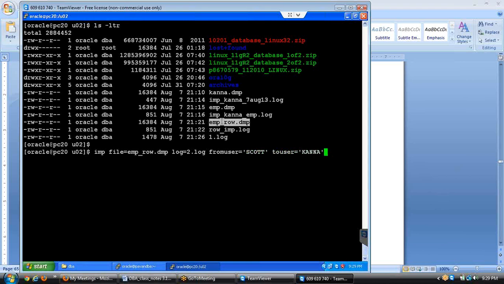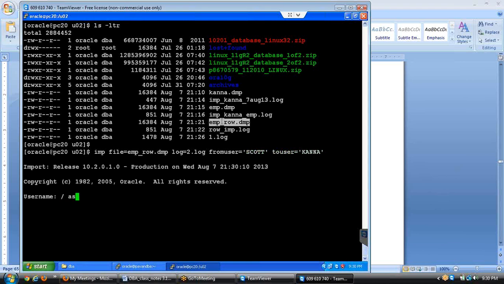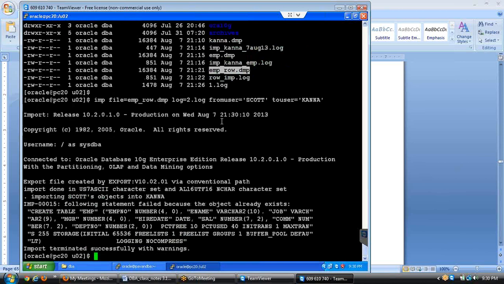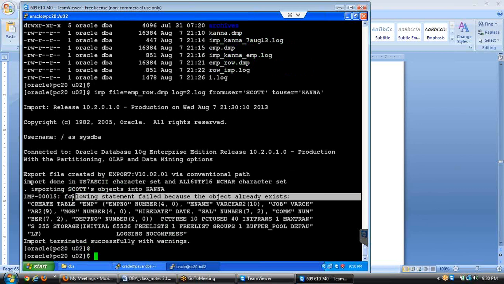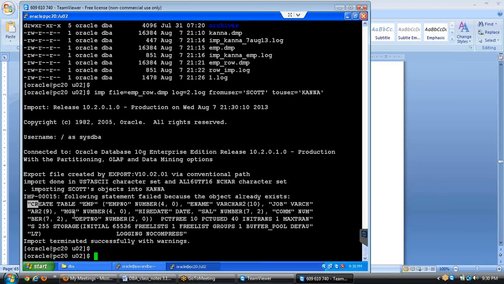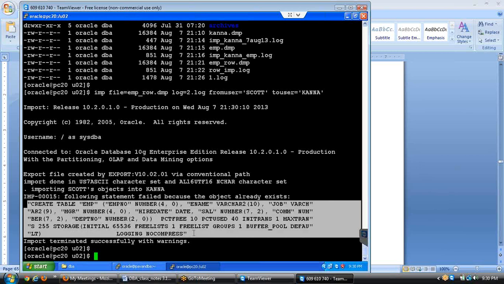So under Kanna user, I already have a table by the name EMP. If I try to do the same, what does it say? It says that the following statement failed because the object already exists. So the EMP table is already there. If you try to do an import, Oracle will try to create the EMP table once again, and because two tables cannot have the same name in one schema, Oracle will throw this error.